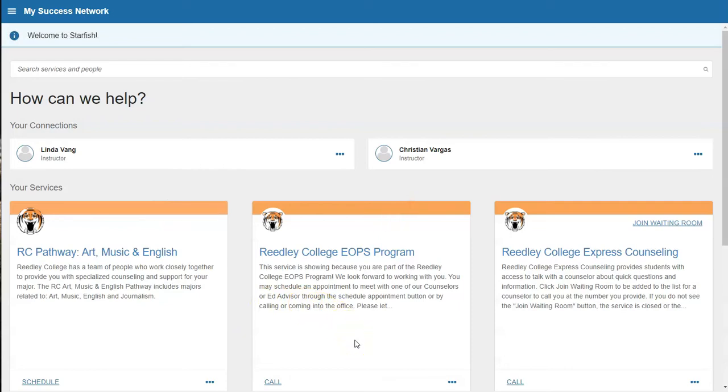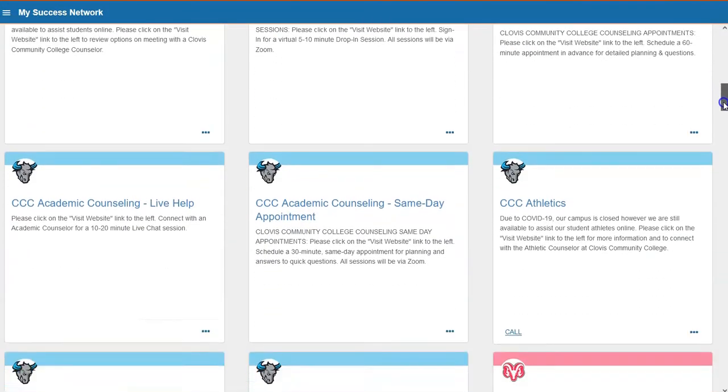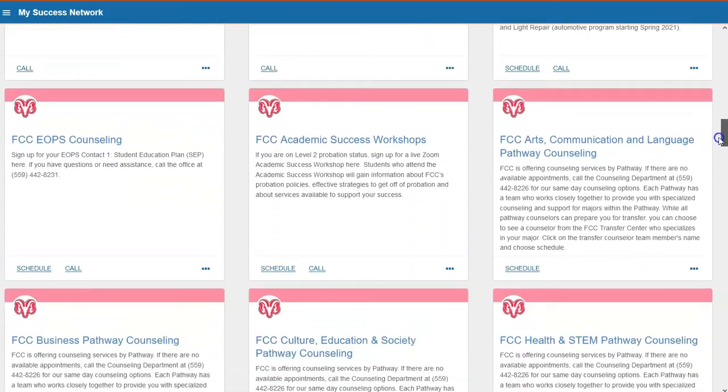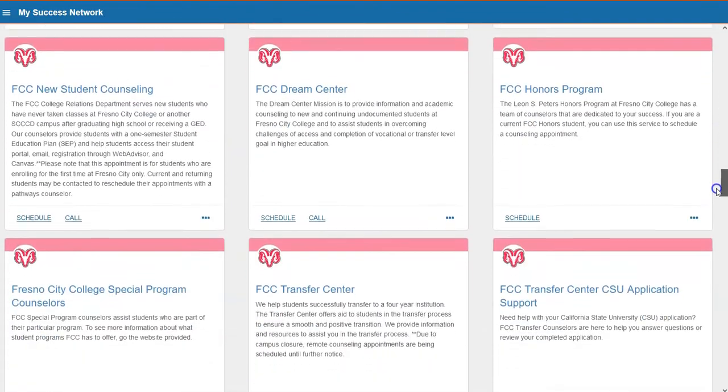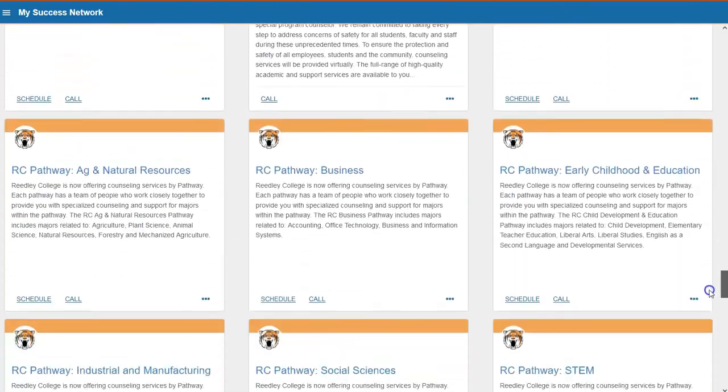You may also see other services that you are connected to if you have a connection to a special program. If you do not see what you are looking for, you can use the search bar at the top of the screen to search for specific people and services, or you can select the Show Other Services button at the bottom of the screen to view the district-wide service catalog. Starfish is a district-wide platform, so in the service catalog, you will see services available at colleges and centers throughout the State Center Community College District.